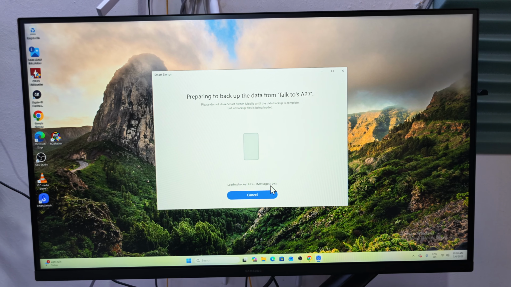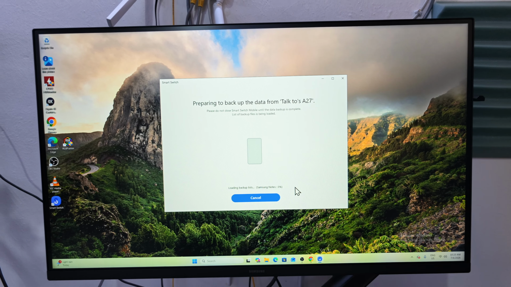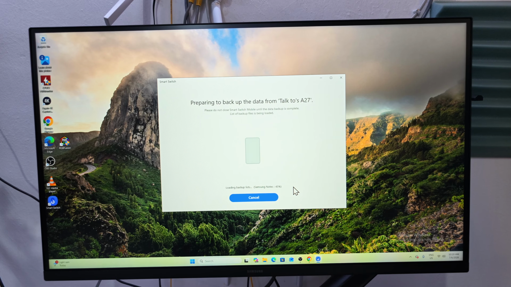There you go. So now it's backing up messages, reminders, literally everything on my Samsung phone.